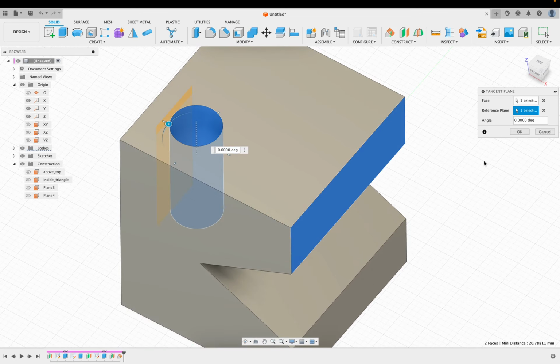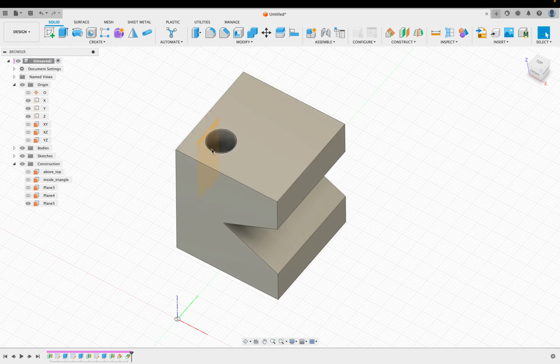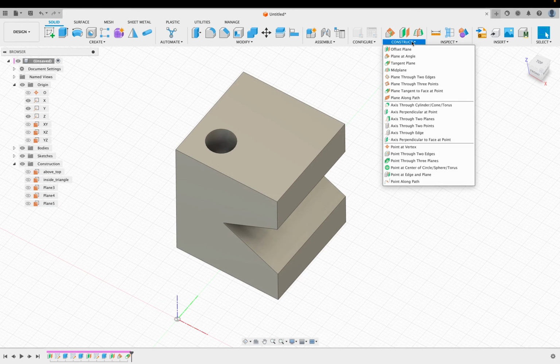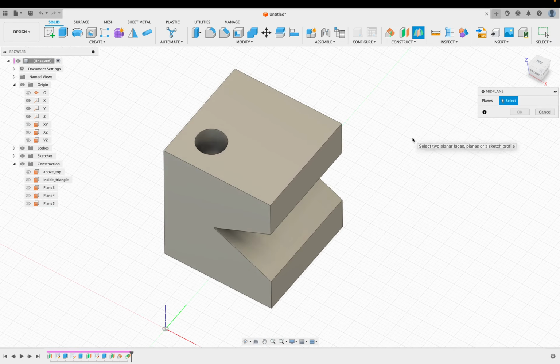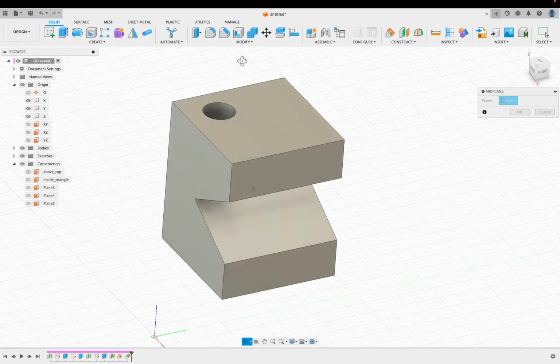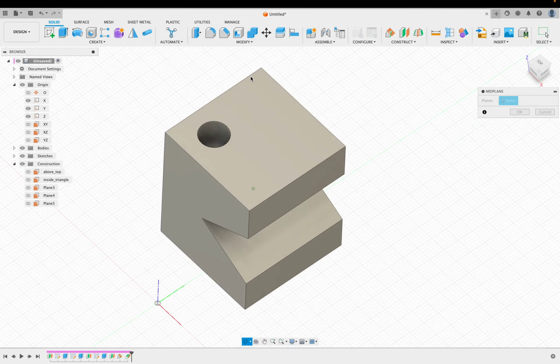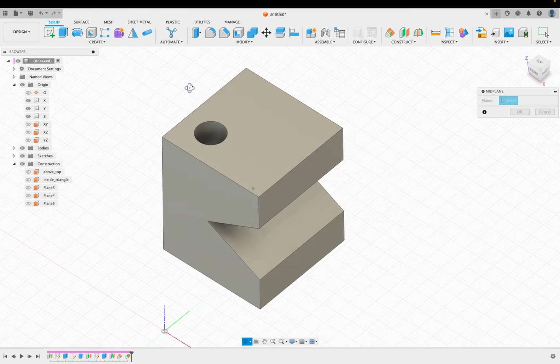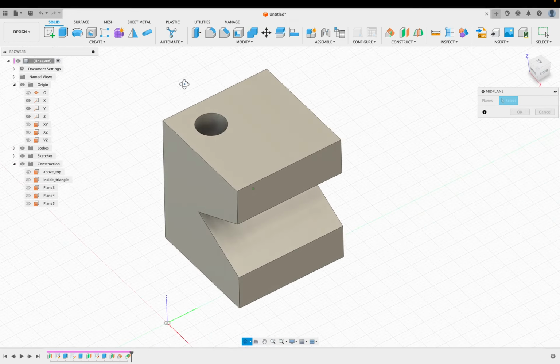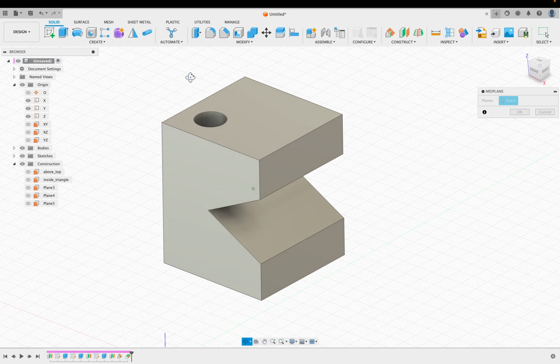Okay, so that's how that works. Let's click OK. Let's make sure it's not visible. Okay. Now, midplane. Midplane is also very useful when you're creating symmetrical objects, for example. It's probably the most used construct type, I would say. And there are a few things you can do with planes, which I'm going to do an example with the midplane.